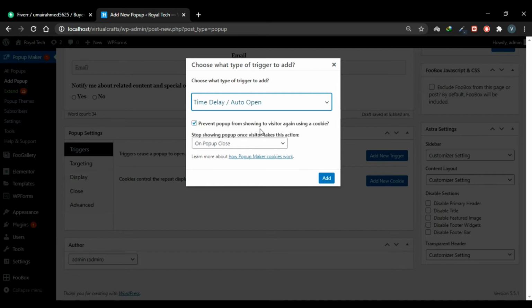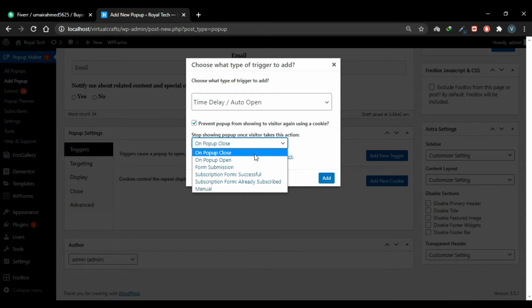And this plugin also allows cookies to not keep showing the same pop-up to the same visitors again and again once he has already subscribed to you. So keep it checked and select the cookie option. On pop-up close, a cookie will be set that don't show this pop-up again. Or we can set the cookie on pop-up open. We can set it to form submission despite of the form status, whether the submission was successful or unsuccessful.